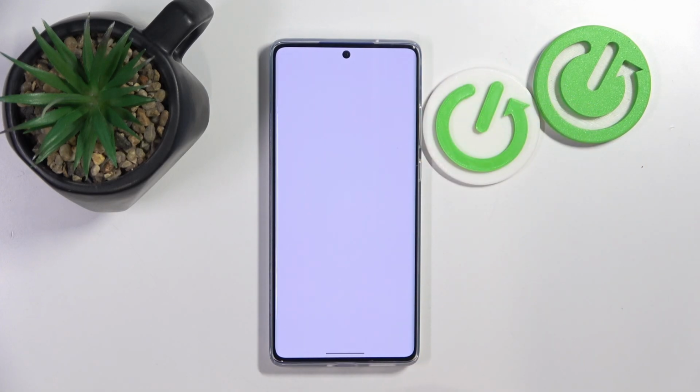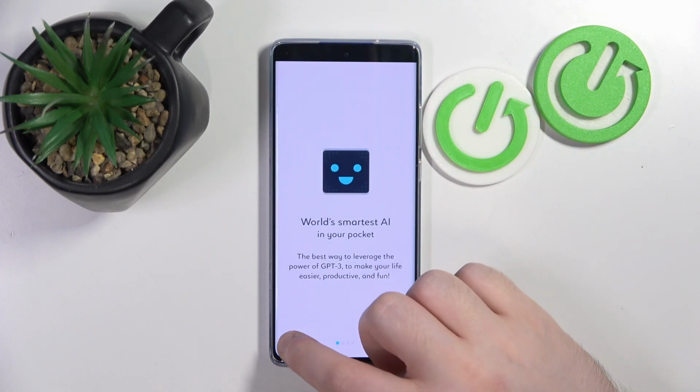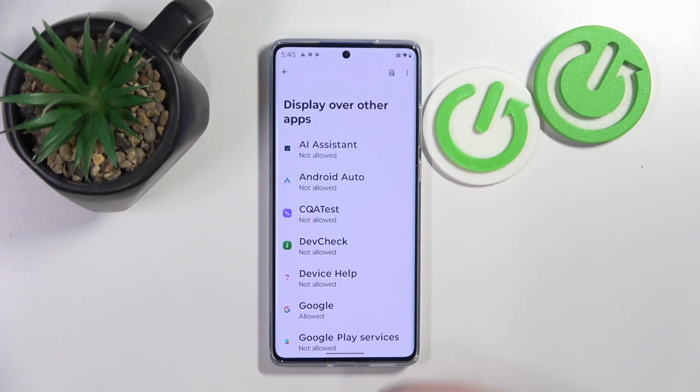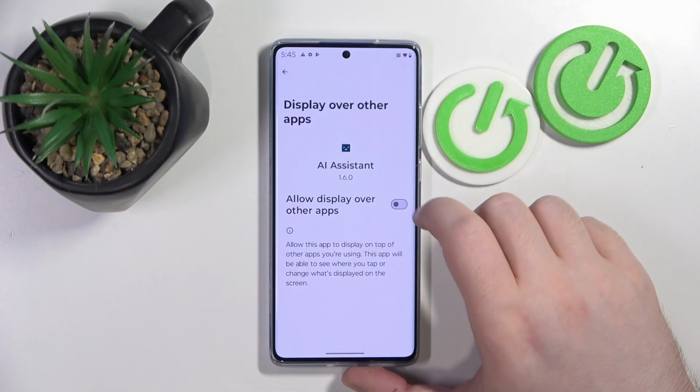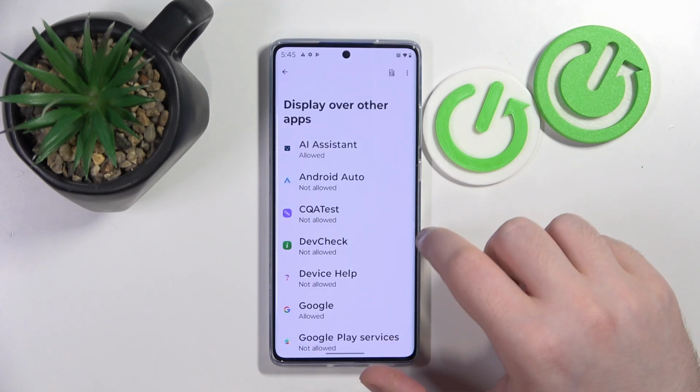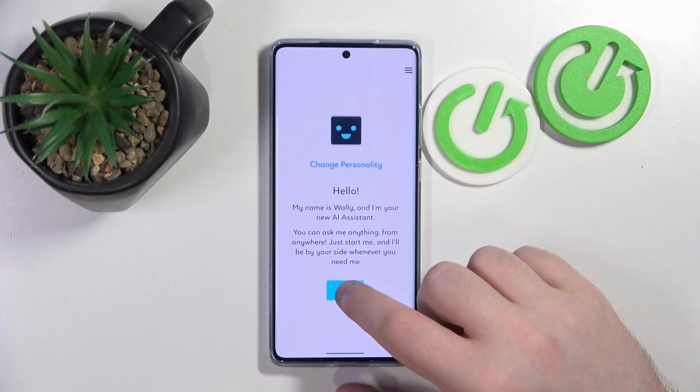Now you can click open. And here click this button to skip introduction, then click Now and click open permissions. Now you can select this application and click here to allow this app to display over other apps. Then you can click back and click back again. And now you can click start.